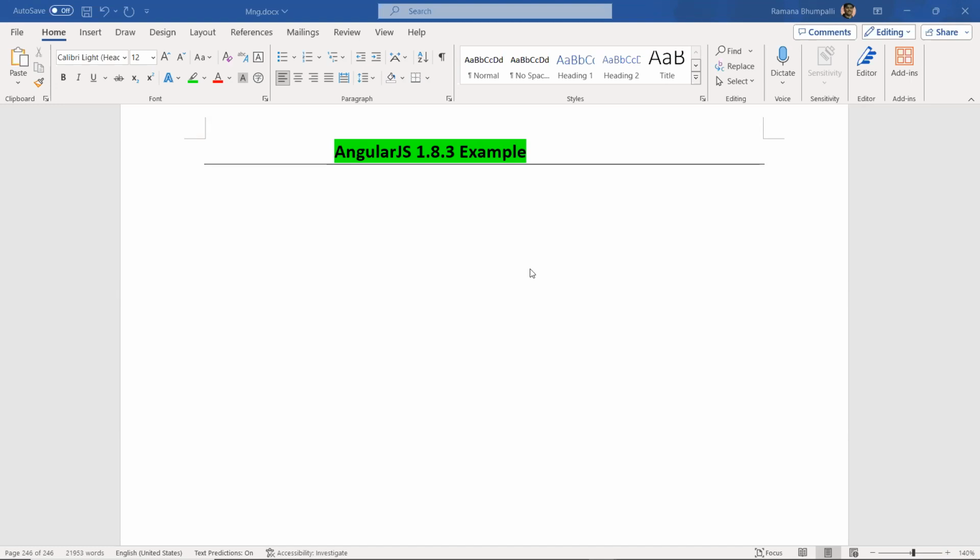Good morning everyone. In this session, we're going to see how to create the AngularJS 1.8.3 example first. In the previous session, we saw how to set up and how to get the framework downloaded into the browser using the CDN path, or how to get this JavaScript library by saving the downloaded content into your local folder and then referring to it in your page. Now we'll see how to write a sample application using the AngularJS 1.8.3 reference.